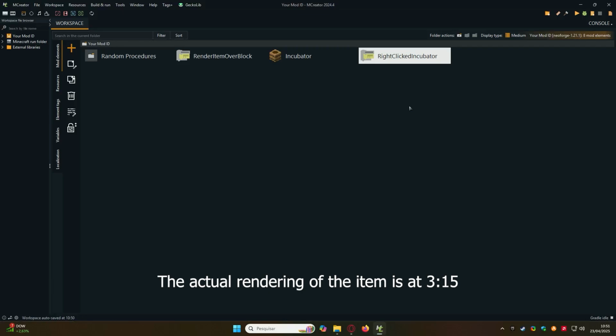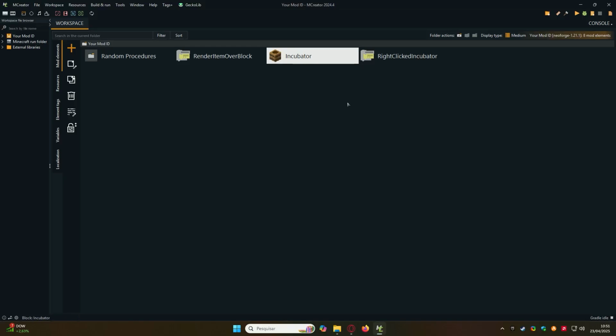Today I'm going to show you how to render items on top of the blocks. Let's say, for example, if you want to make an incubator, or if you want to make just an item display or something like that, this is the technique you will want to use.